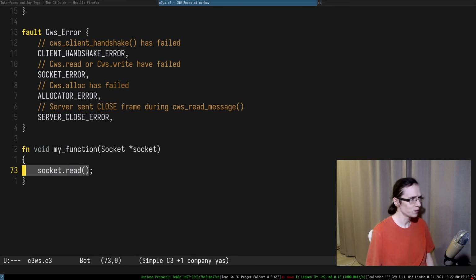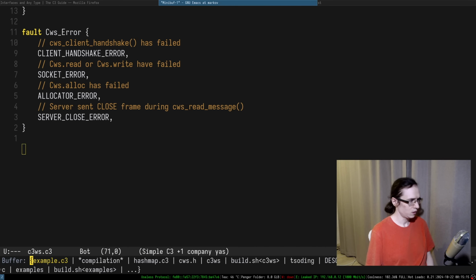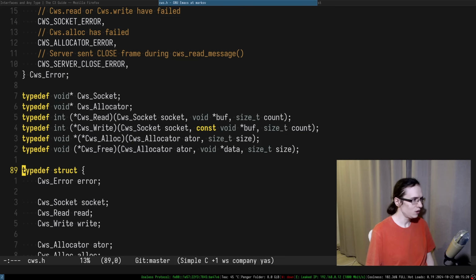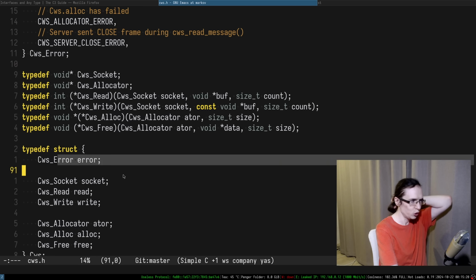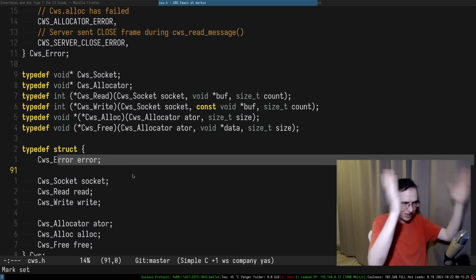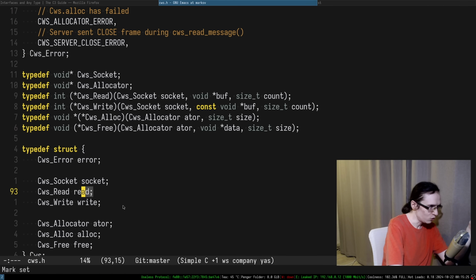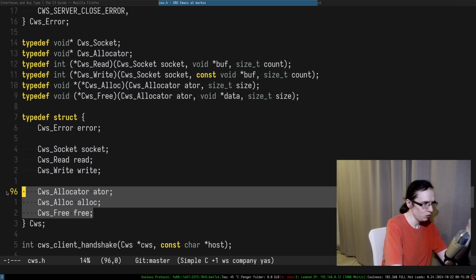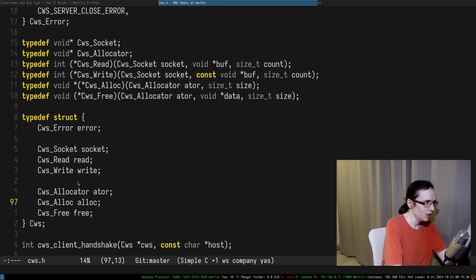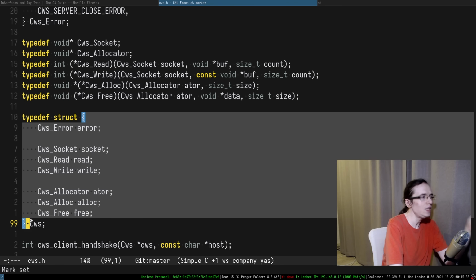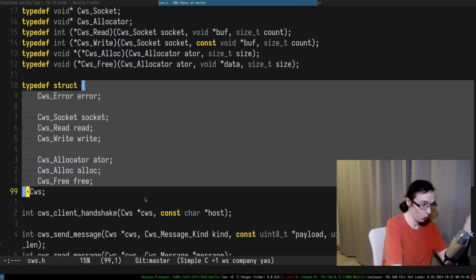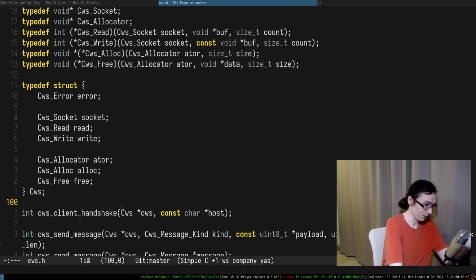It's all coming together. So, let's go back into the C stuff. So we don't really need any of that stuff. So error is going to be returned through the return values anyway. Socket read write, we're going to be passing it as is. Allocators, we're going to be using the standard allocators from the standard library. So because of the features of C3, we don't even need this structure at all, completely.